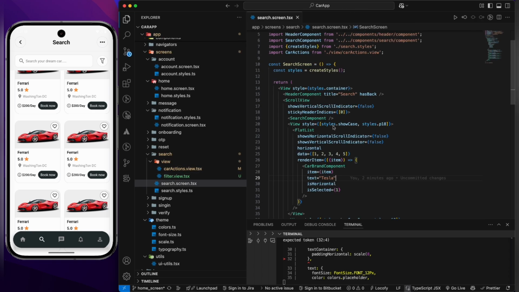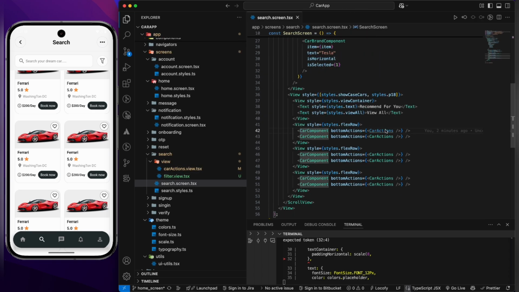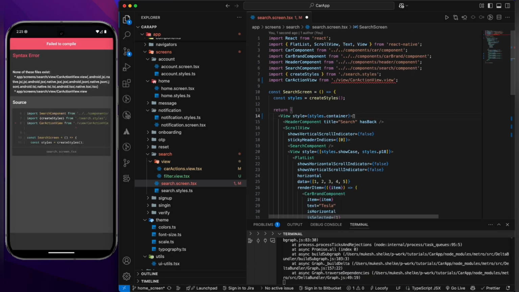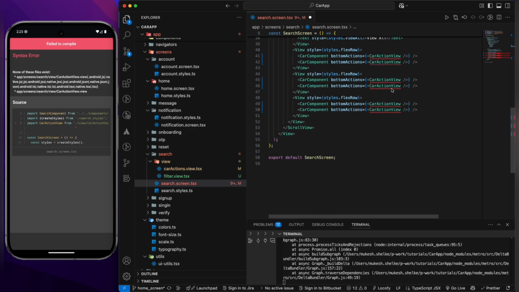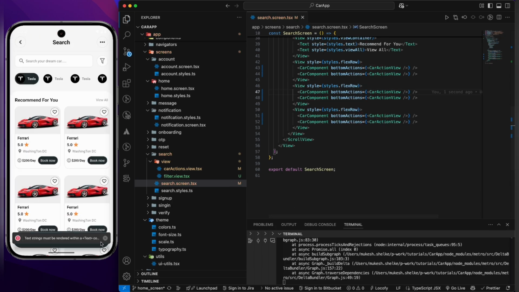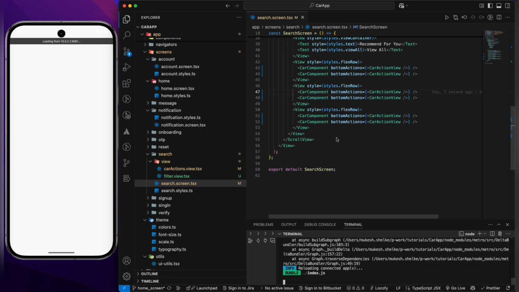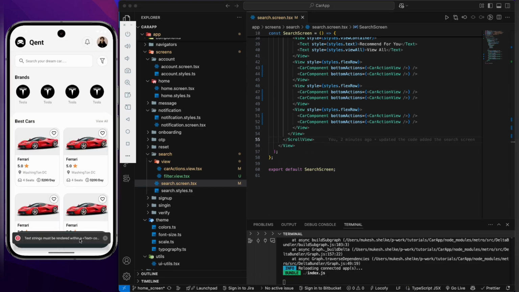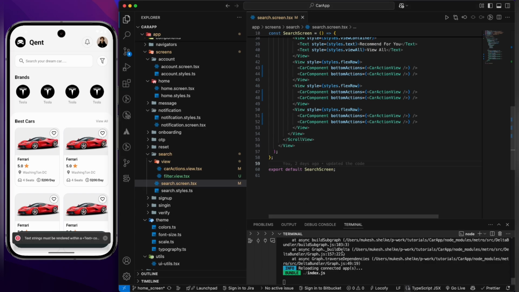Let's import it wherever it's used. So car actions should be car actions view, like this. And let's import car actions from car action view. Yeah, that's it. Let's refresh it, and it's showing one error: text string must be wrapped into.